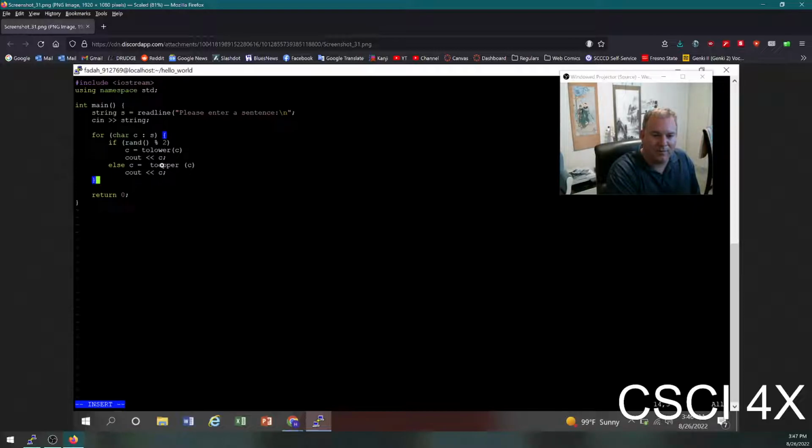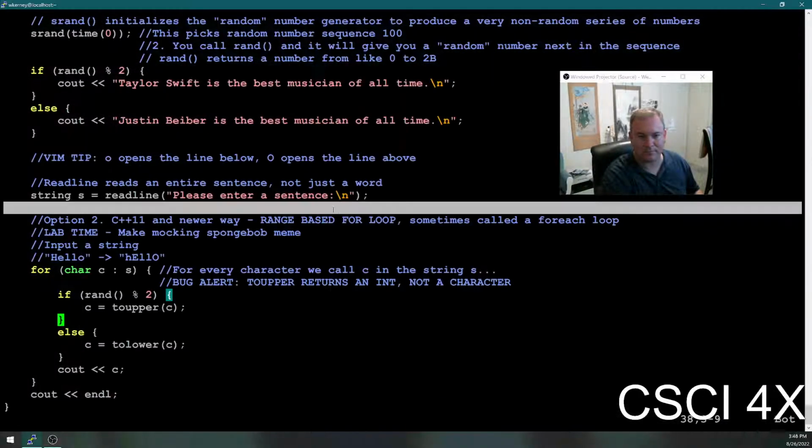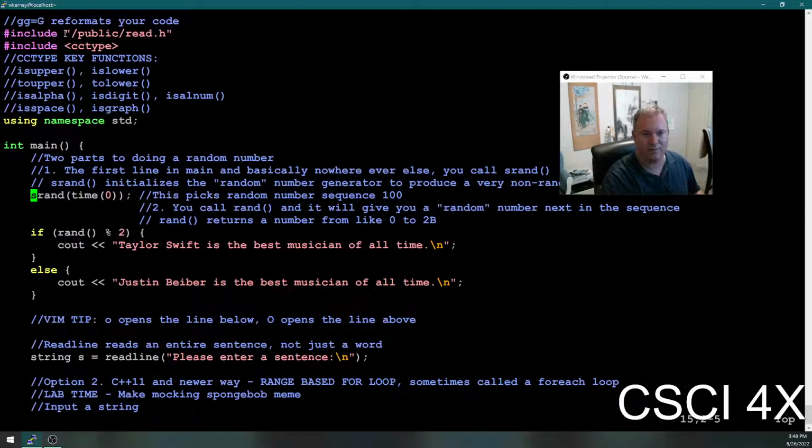toupper, it needs to be toupper as well. Don't do both cin and readline at the same time. These do the same thing. So read and double right arrow are the same thing. Readline is like a standard C++ function called getline that gets an entire sentence. So if you do this, you don't need to do that. And also, this won't work if you don't include the read library, which is here.